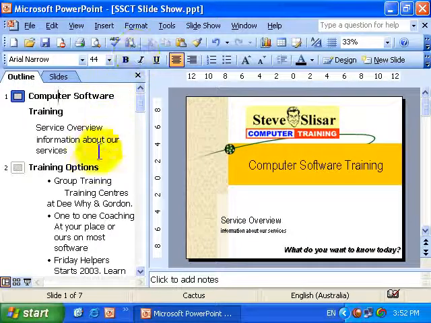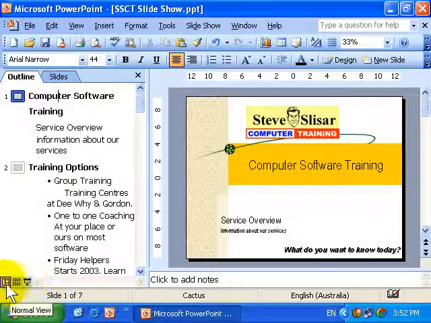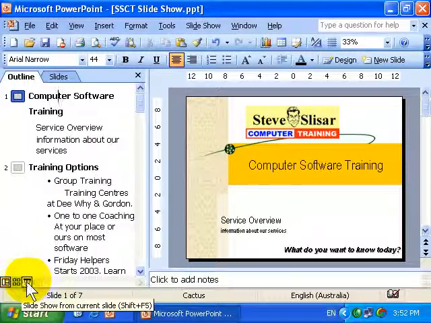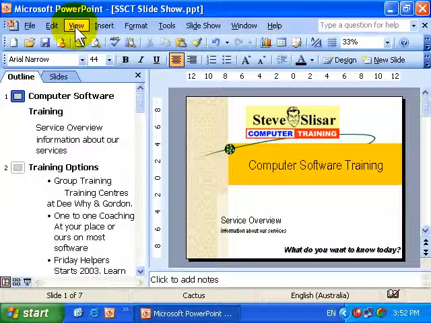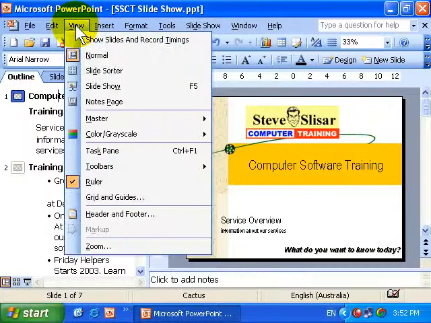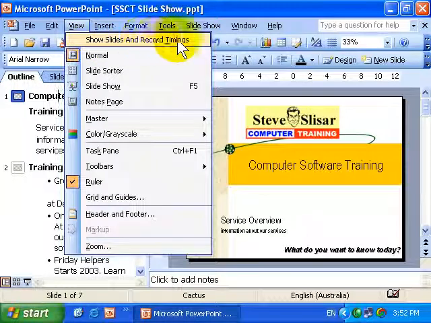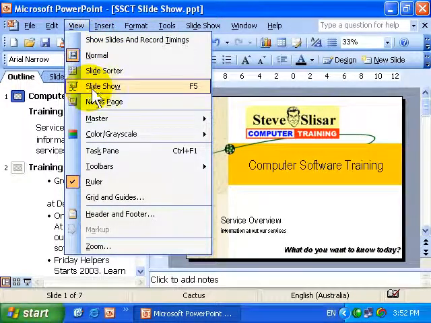One way is to use these view buttons, and this one in particular. Or I could click view in the menu bar and I can start show slides and record timings. Or run the slideshow. This is the option that I'm going to use, slideshow.